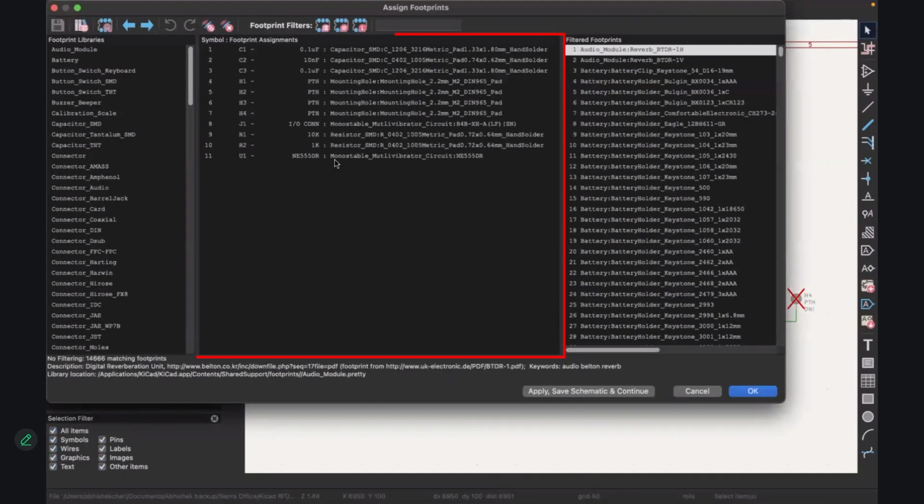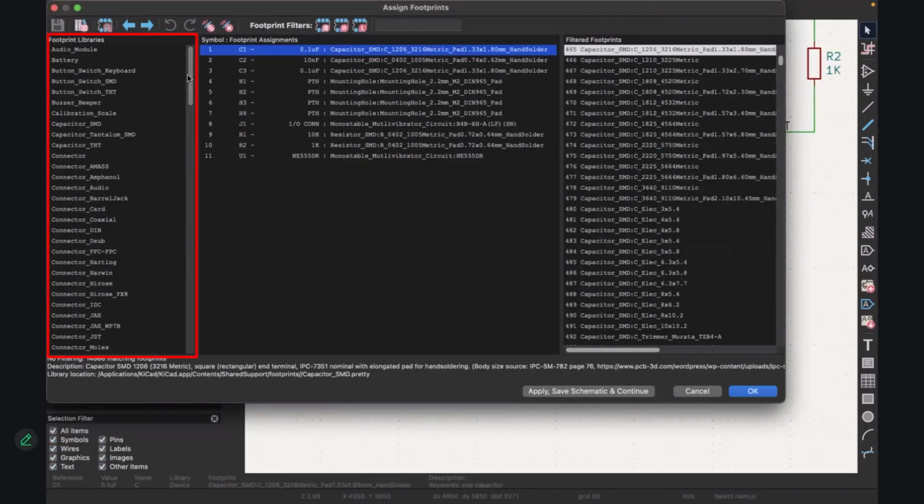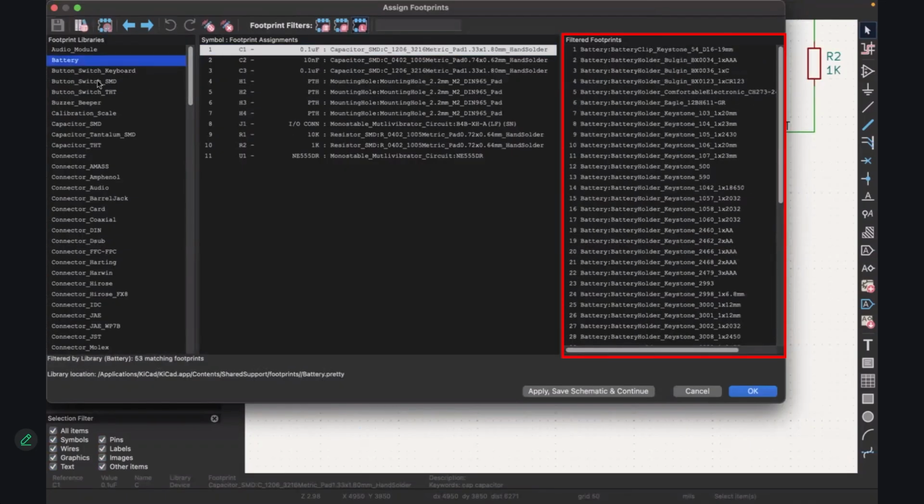The Footprint Assignment window lists all your schematic components in the center. On the left, you can browse through available footprint libraries. On the right, you'll see all footprints within the selected library. Let's assign a footprint for C1, which is a capacitor. Select C1 from the component list.